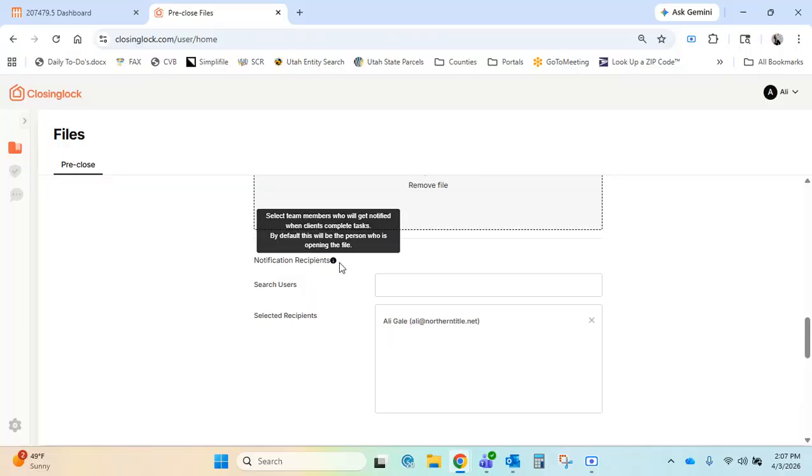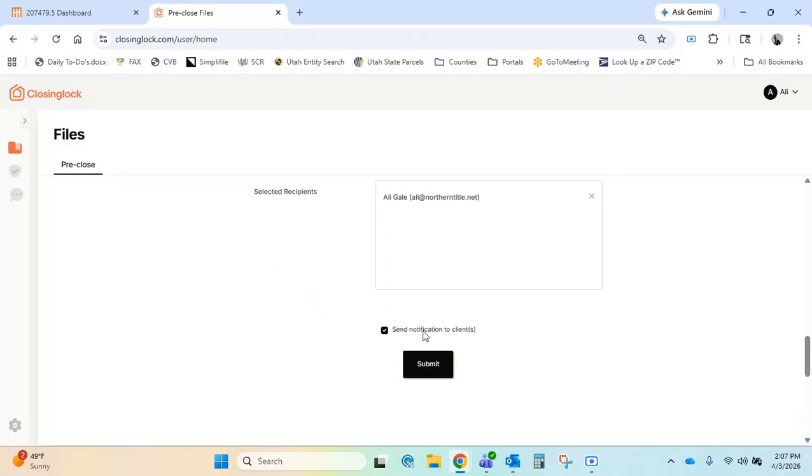We don't need any more notifications. And we're good to submit this. There's a box right here that says send notification to clients. If this is not selected, it won't send anything to the seller in this case. So we need to make sure that is selected. For example, if I was just opening a file in ClosingLock and I didn't have a document, I wasn't sending wiring instructions, I wasn't sending anything to them, I would unselect that box.